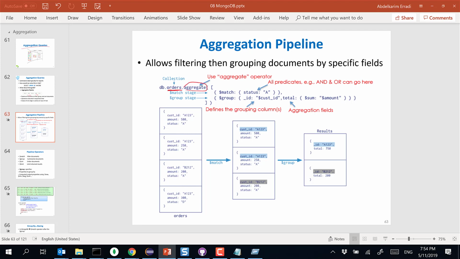So I use the function aggregate, and first I do match, and then I do group by. In match, I say, okay, only give me the orders where status is A. Then I want you to group by customer ID and compute the sum of the amount of each order. So this will produce, for each customer, the total amount per customer.